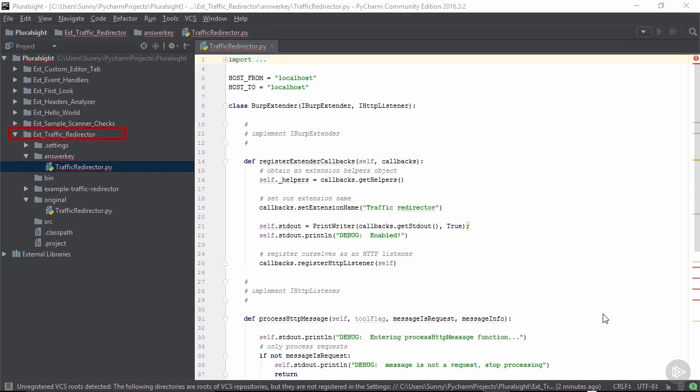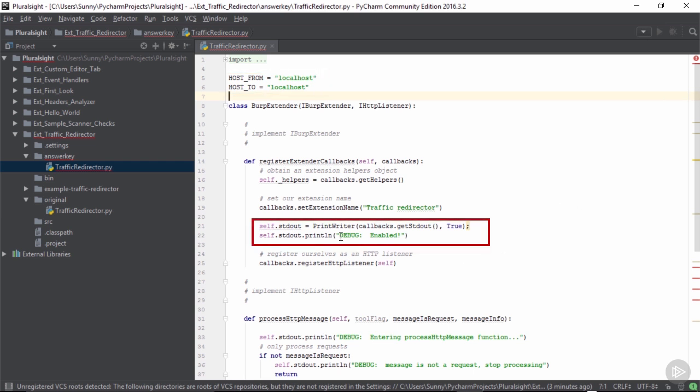This is the answer key for the Traffic Redirector Python plugin exercise. Now the first thing that you needed to do was to change the values for the host from and host to. Now I'm actually using the Node.js web server that we've used in other exercises and other examples, and I have that running on my localhost. So I've made both the host from and the host to as localhost. The other change that I've done is I've added a lot more debug statements.